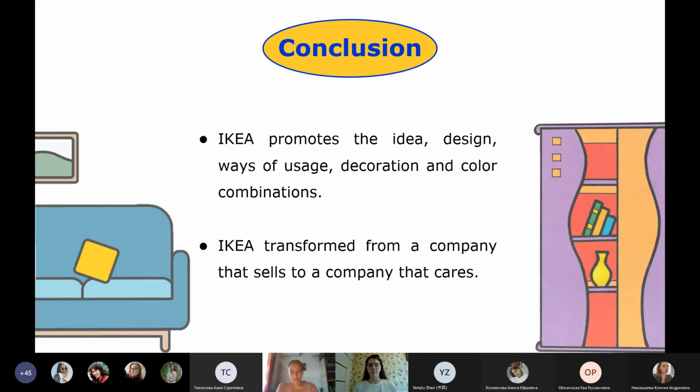Over the years of its existence, IKEA has gradually replaced one tactic of attracting customers with another. Now it promotes the idea, design, ways of furniture usage, decoration, and color collaborations. IKEA involves people into a kind of game that attracts their attention and helps them start thinking of changing their home.